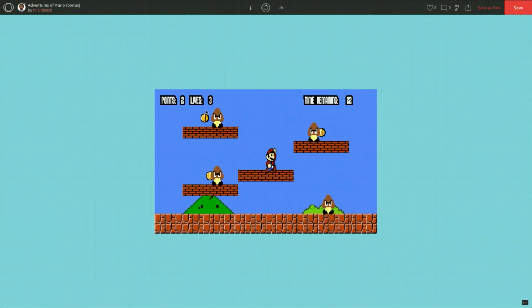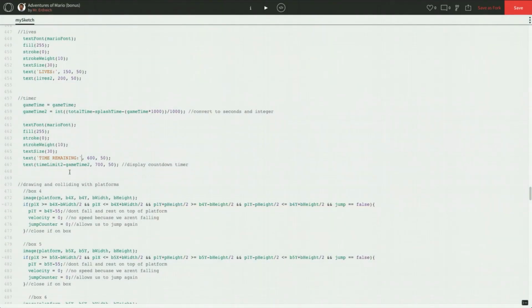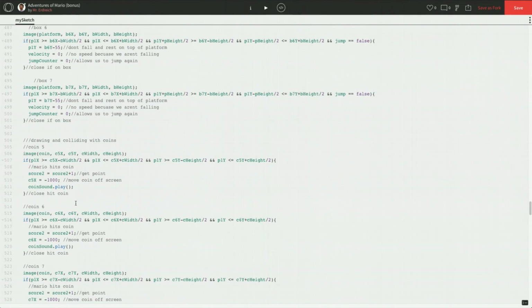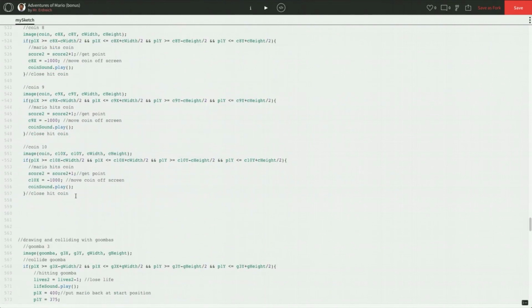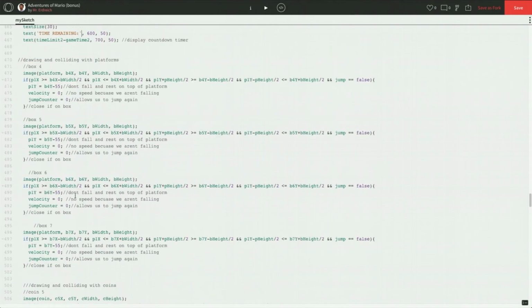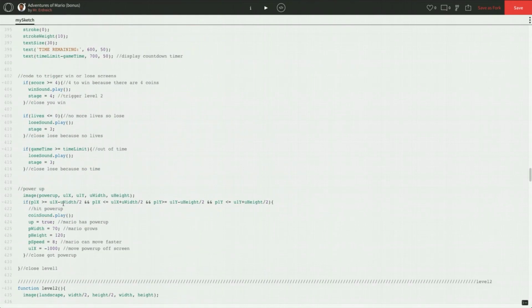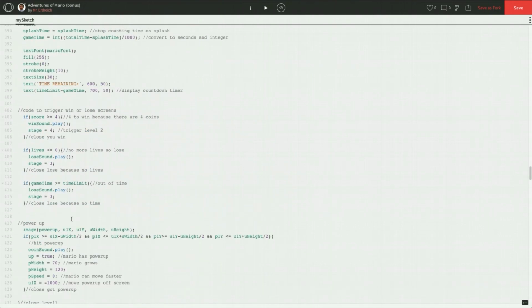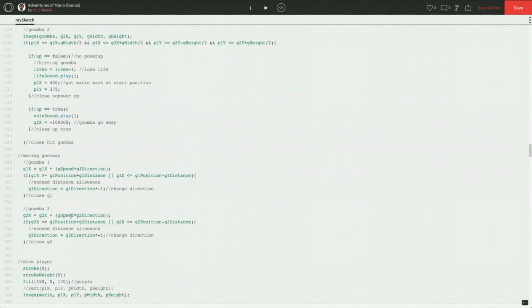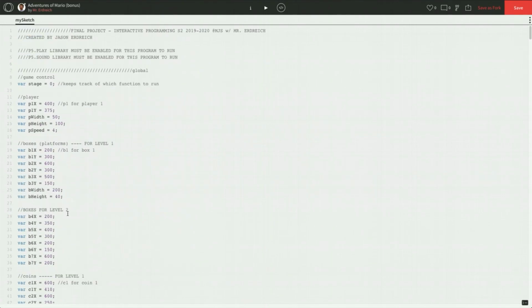Everything else is working, points is working, lives is working, all that. But Mario actually didn't start down here. So what we need to do is right when we switch to our second level, we have to set Mario's starting position to be in the right spot. So let's find our starting position for Mario, which I believe, let's go up to global. Let's see what that is. I'm just going to copy this here. This is our starting position for player.